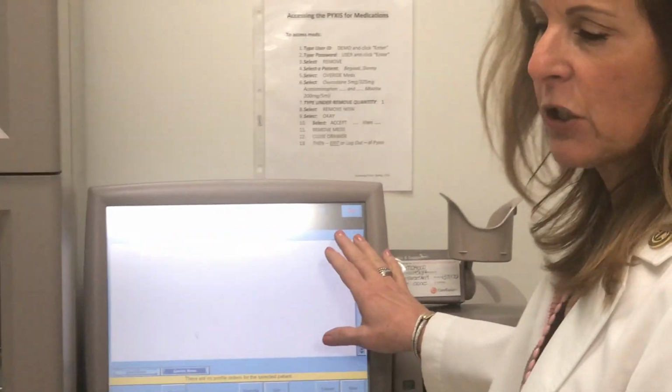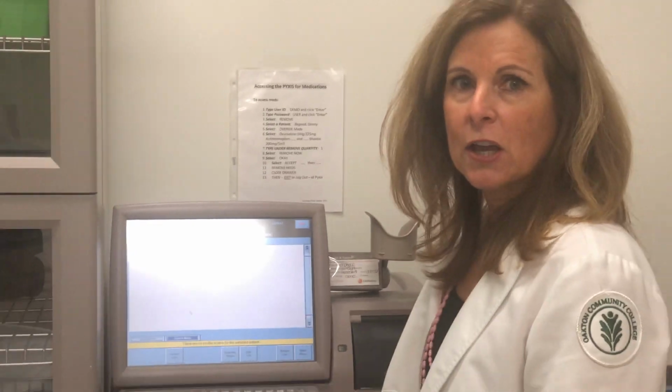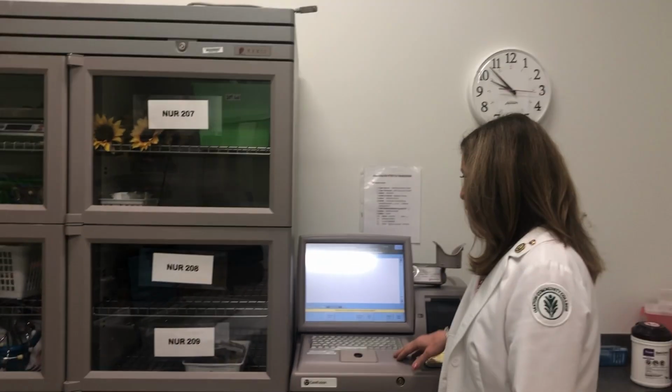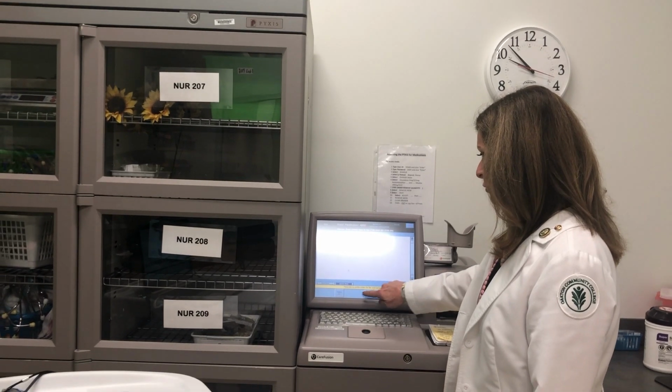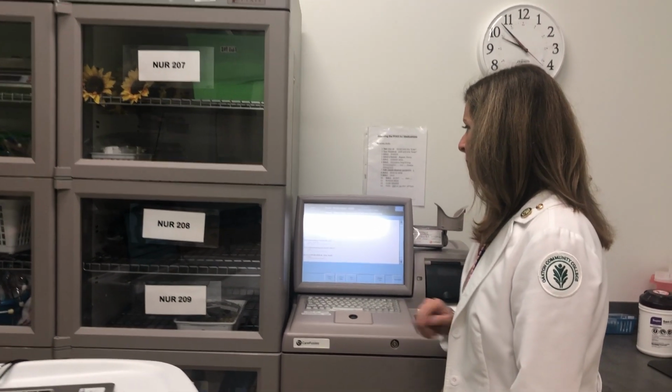At this point, we don't have any medications here, and that's the difference between our Pyxis here at Oakton and what you'll find in the hospital. So we need to override medication. So down here you'll see override med. So I'm going to select that.